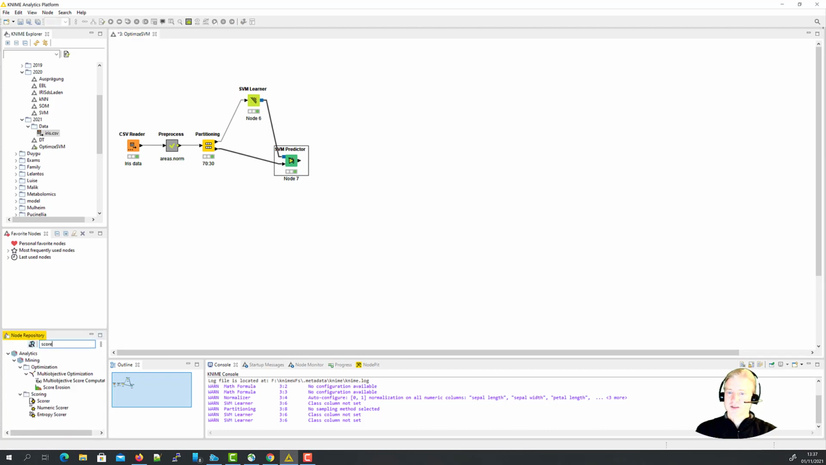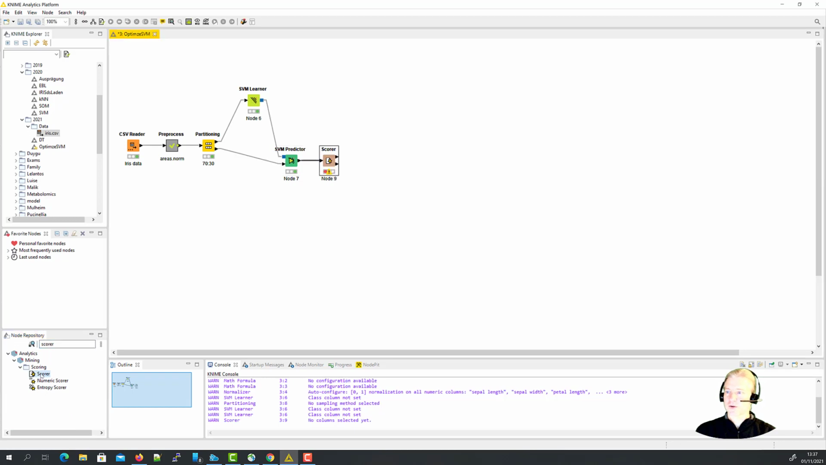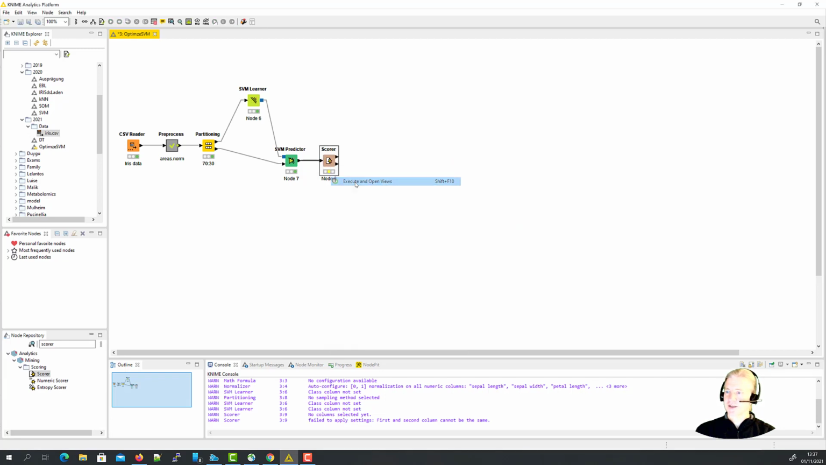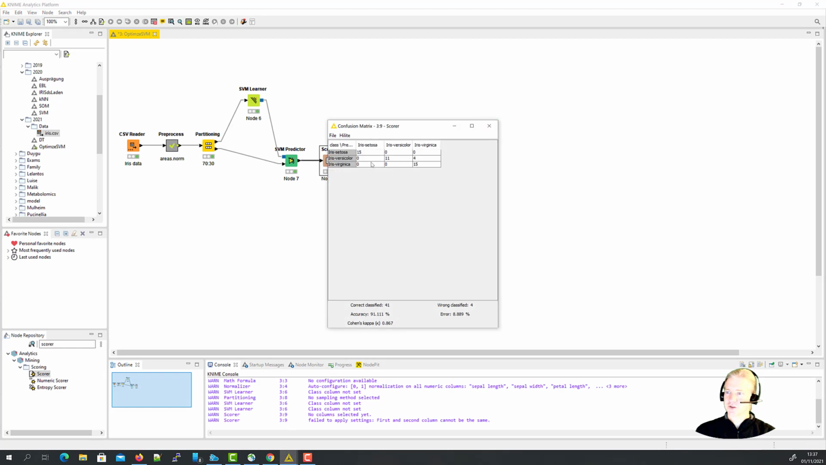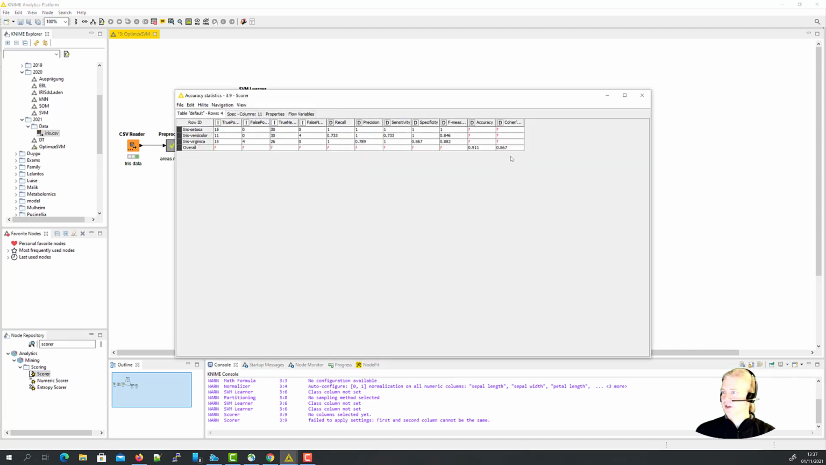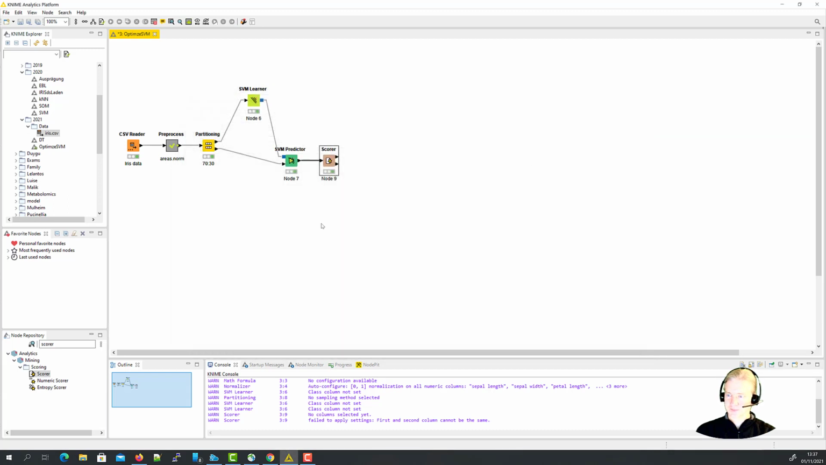Now we want to understand how good our calculation was, or how well our model works, so we can use the scorer, and there we have to change the first column to class, and then we have the prediction. Then we can execute that, and we see that it worked fairly well. We have 4 misclassified instances, and if you look at the accuracy statistics, they also look pretty nice. Now this result could be due to chance.